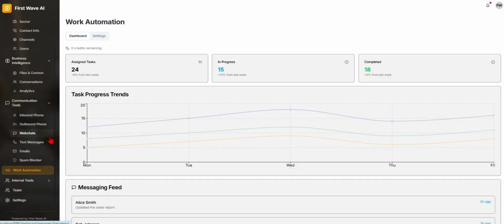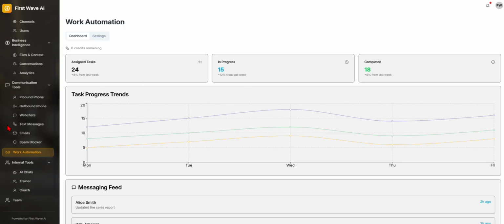For work automation, we build AI agents and then we assign a key that we can give to that agent so that it calls back to here in the dashboard. You can access that through the settings.